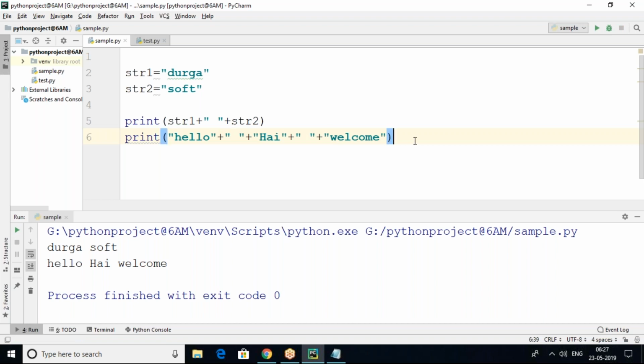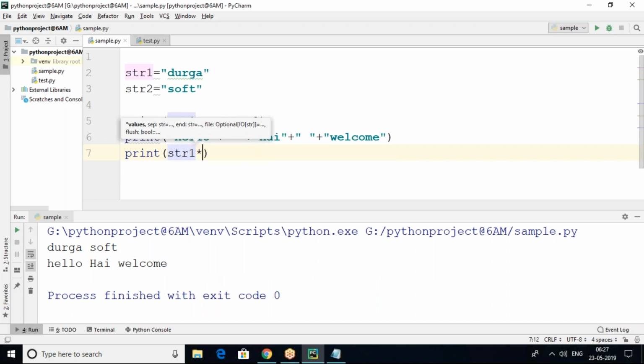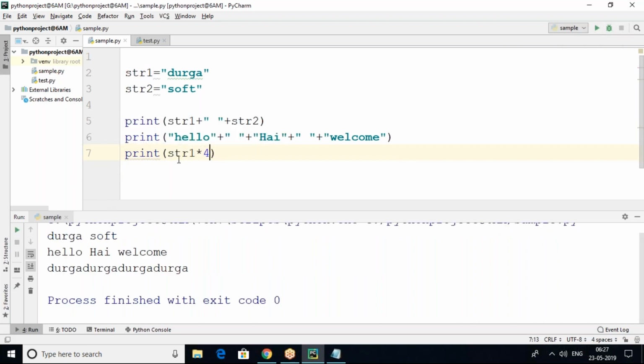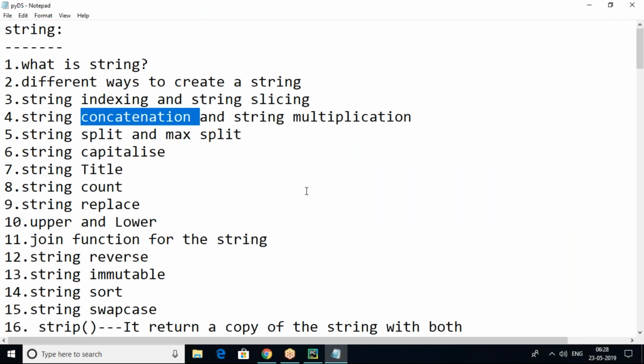String multiplication means any one string you want to display repeated a number of times; then we can use string multiplication. str1 times 4 I want to give. Four times repeated it is going to display. This is multiplication: repeating one string a number of times. Adding two or more strings into a single one is called string concatenation.